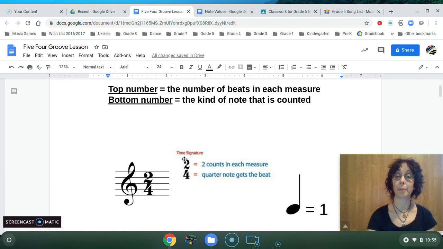So for example, the top number in this 2/4 time signature, it'll always be right beside this treble clef. The 2 means there will be 2 counts in each measure. Okay, so 1, 2, 1, 2. That's how they're divided, and you can have any rhythm in there as long as that's the beat. The bottom number tells what kind of note gets the beat. What note are we using to count?